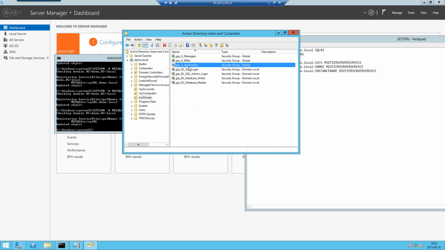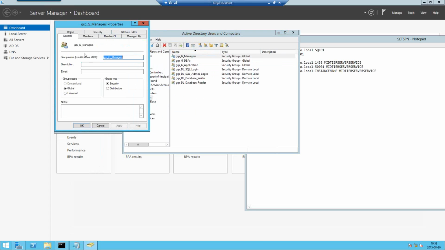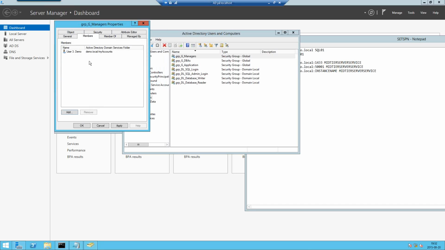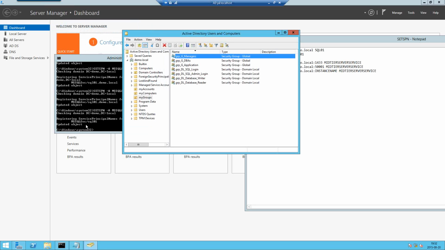So this means that these users actually can connect to the database right now. I'm also going to the manager group and adding demo 3 user. This manager group is a writer in the database. So now we have two groups for connecting to the server.